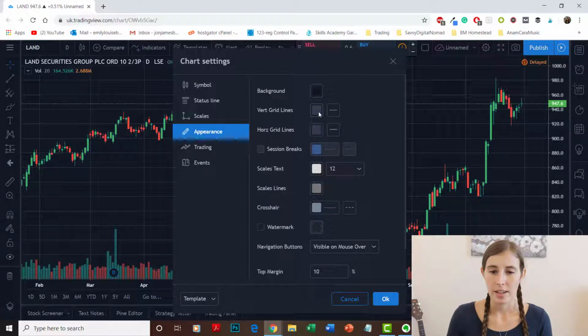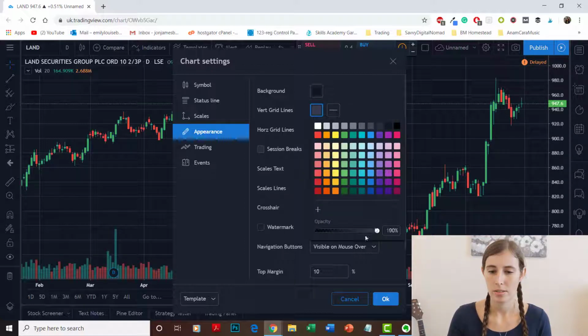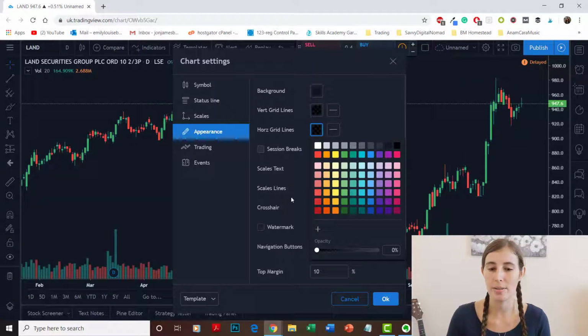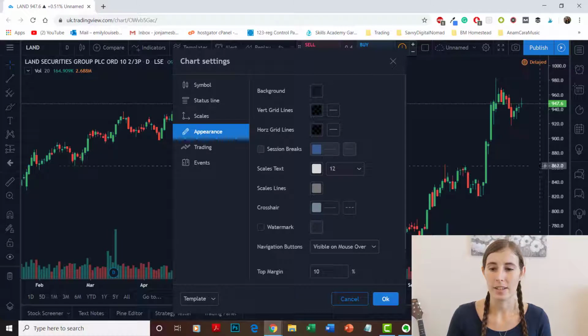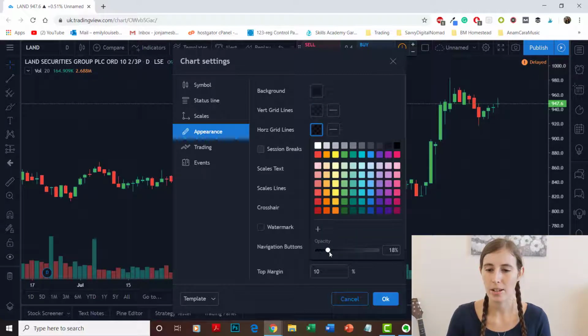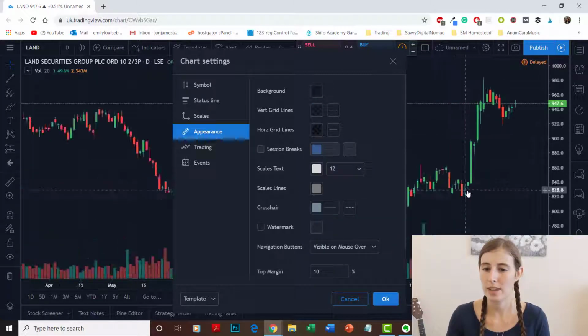there we go, appearance. I don't quite like these grid lines. I think they're quite distracting from the actual price movement, so I'm going to remove those. And I'm just doing that by clicking on the box for the colour and just making the opacity at 0, just to basically make them transparent so that you can't see them anymore. I think that's a lot easier to see. Actually, I'm going to just keep them in, but just very fine. I just didn't like them as sharp as they were, but I think it's quite nice just to have them as a bit of a guide there.